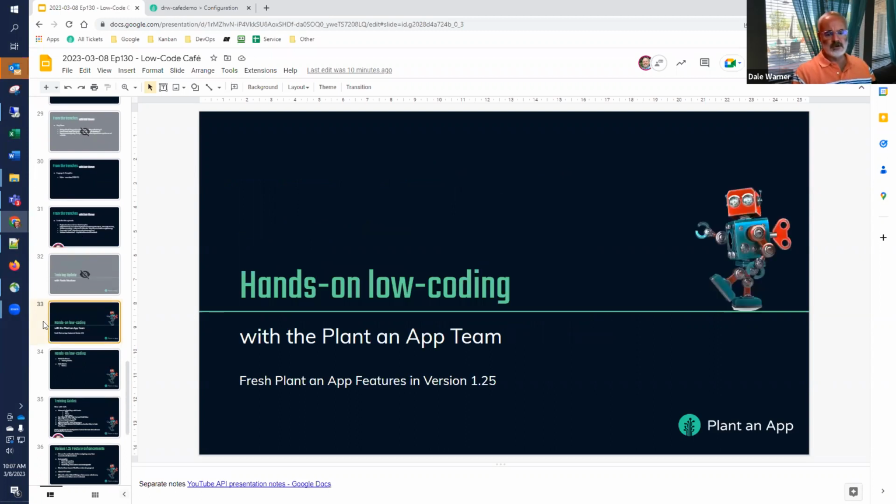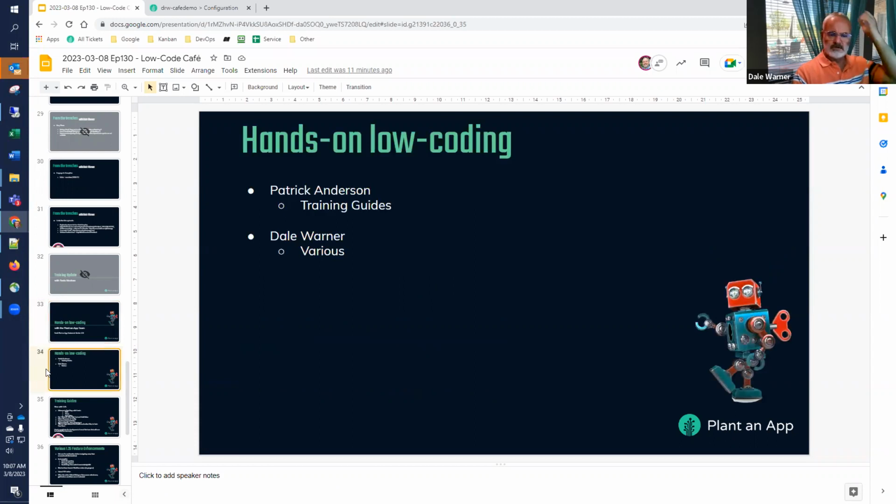We are going to do some hands-on low coding, and it is the Plantainapp team. We're going to talk about features in version 1.25. Again, we're not announcing a release date, but it's coming up in the next few weeks. So it's timely to talk about. Great. So Patrick is going to talk about training guides in general, a big piece of what we're doing, and an underused feature of Plantainapp. And then I'm going to talk about a variety of things. So Patrick, would you like to join us?